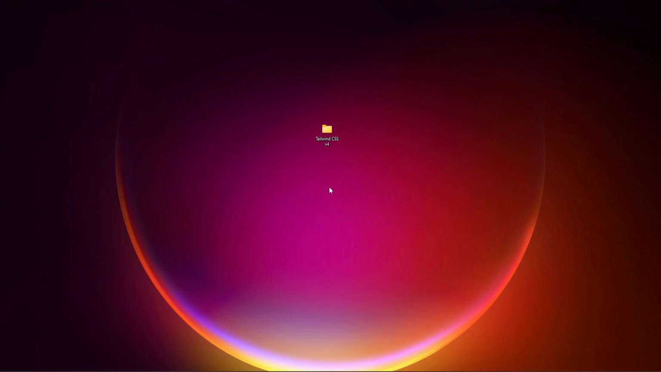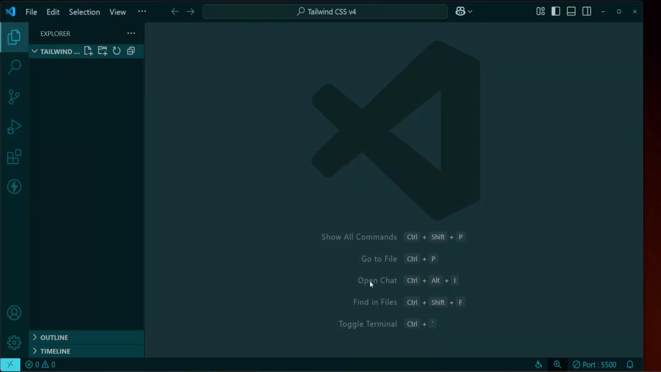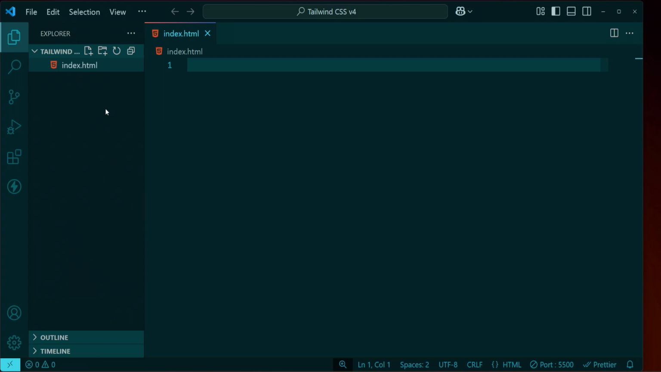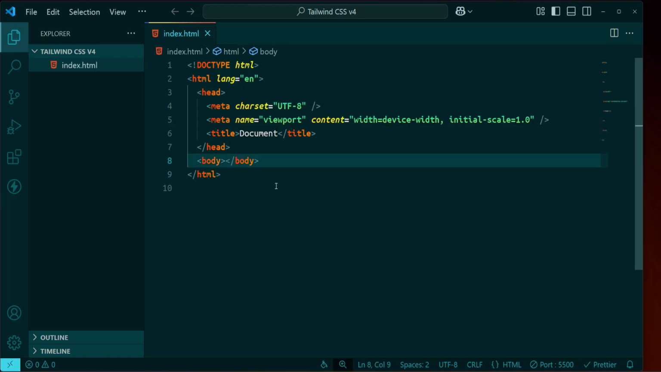folder. I've already created an empty folder on my desktop and I'll open it in VS Code to keep things clean and organized. Once inside, I'll create a new file and name it index.html. This will be our main HTML file. Now to set up a basic HTML structure, I'll use Emmet, which is a great built-in tool in VS Code. Simply type an exclamation mark and hit enter, and Emmet will generate a boilerplate HTML document for us.